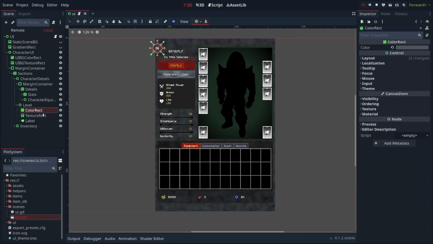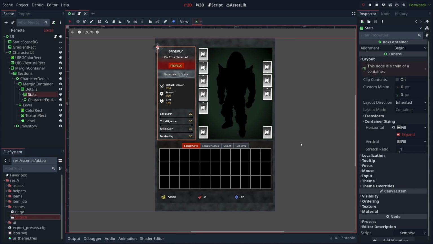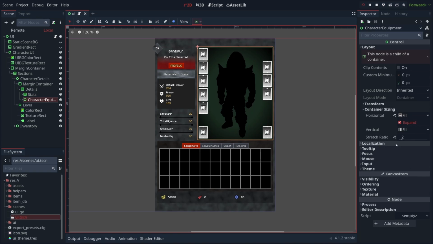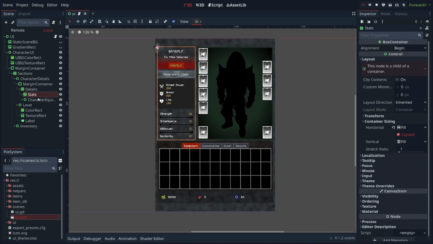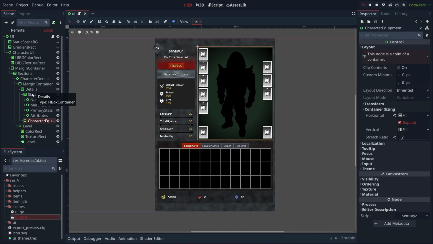We're also using the same pattern of a color rectangle with a texture rectangle for our textured pattern. And again, our stats and character equipment have container sizing stretch ratios set to determine how wide of a container they should fill. Here the stretch ratio consumes about 1/3 and 2/3 respectively. Now for our stats, we have a fair bit going on.